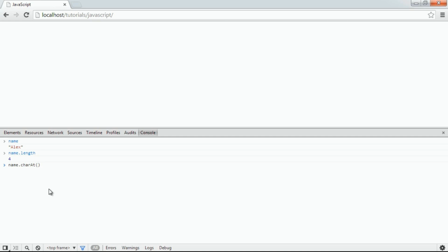Now remember, this is 0 indexed. If I was to type 0, you'll probably guess we'll get the letter A back, and if we were to do charAt 5, you can see that this is nothing because that doesn't actually exist. That would be the 6th positioned element. 3 would be X because it's 0 indexed, so it'd be 0, 1, 2, 3. That would be the X in that string.